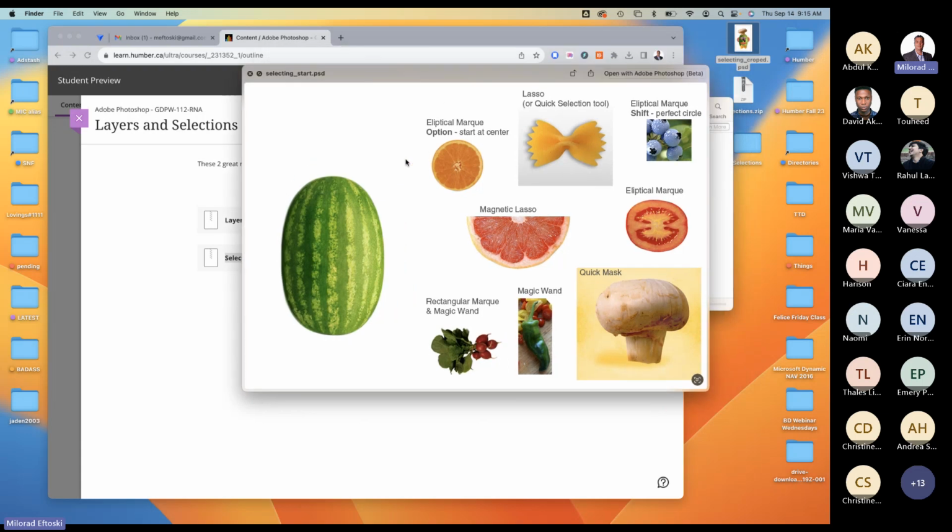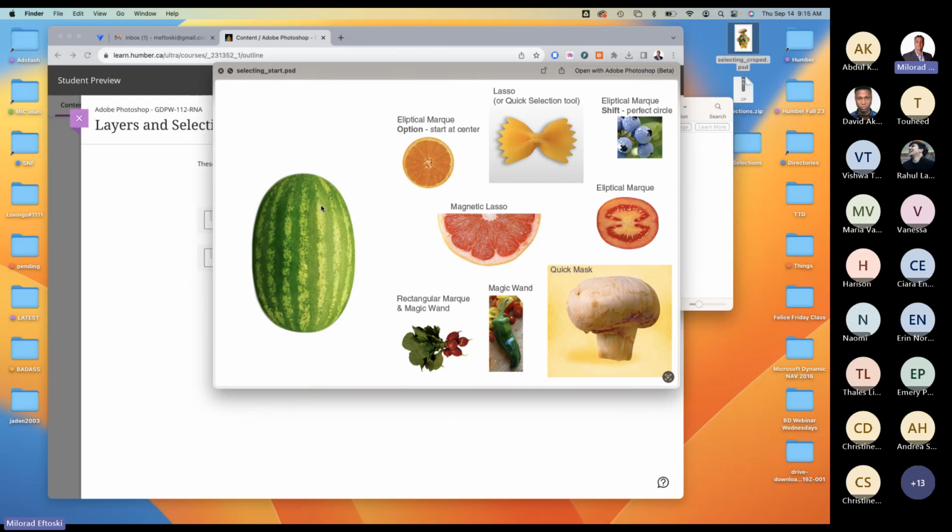It is a Photoshop file, and your job is to basically assemble this watermelon head using all these different fruits and vegetables and items, because we have like the little pasta piece here. We have the orange peel. We have the grapefruit. We have the tomato.